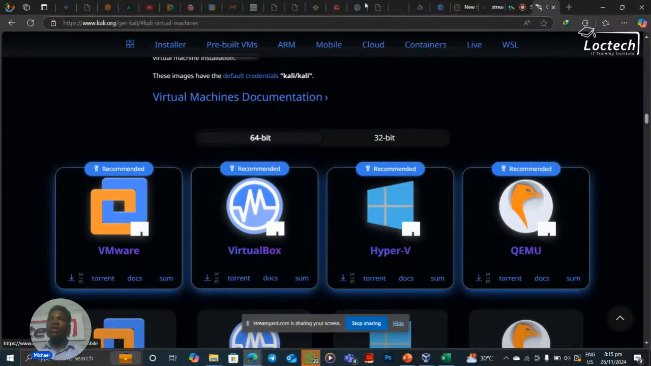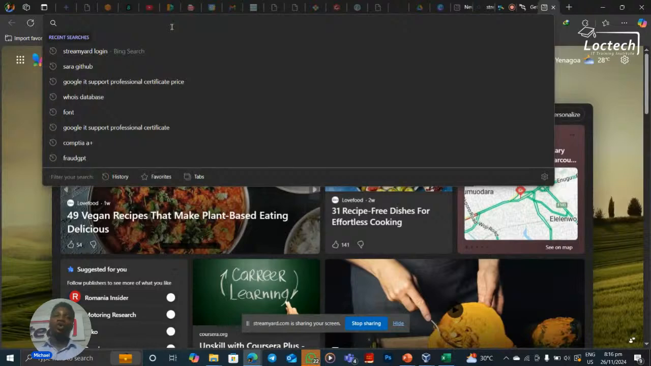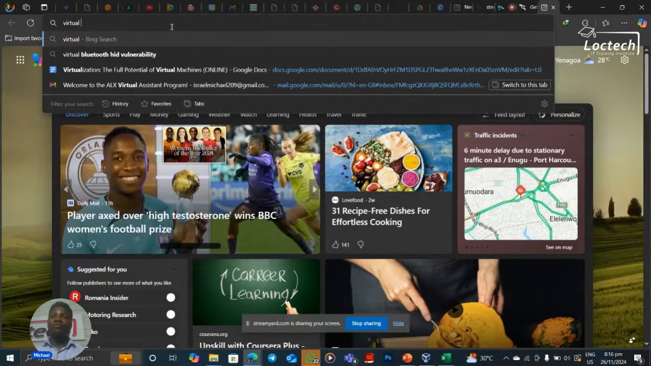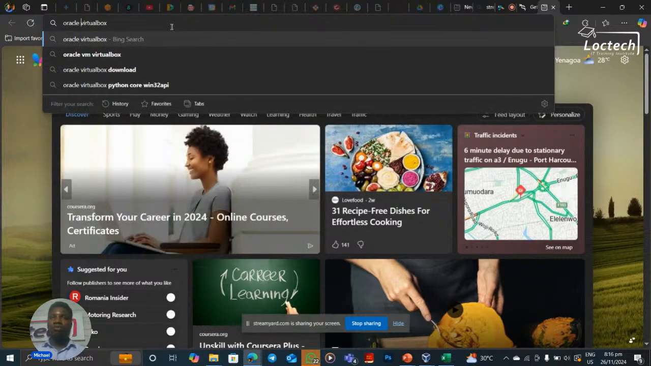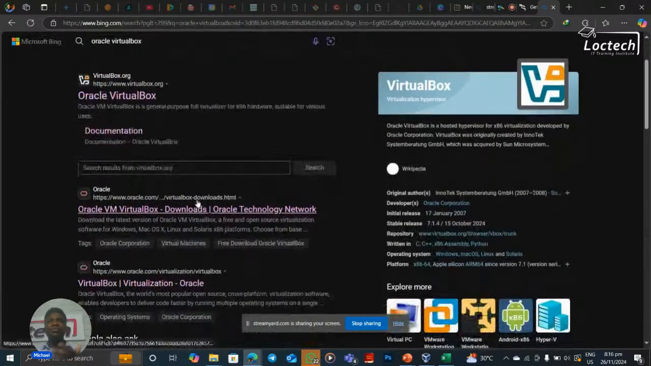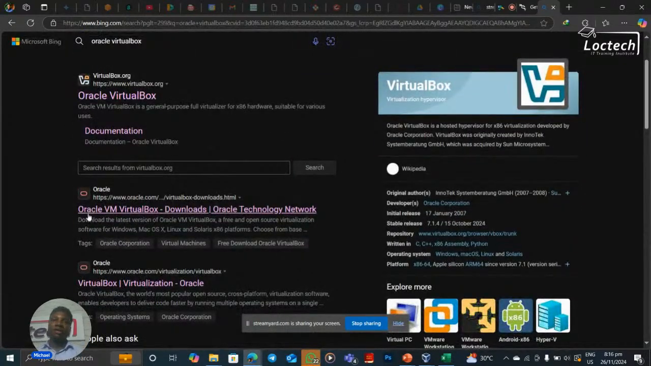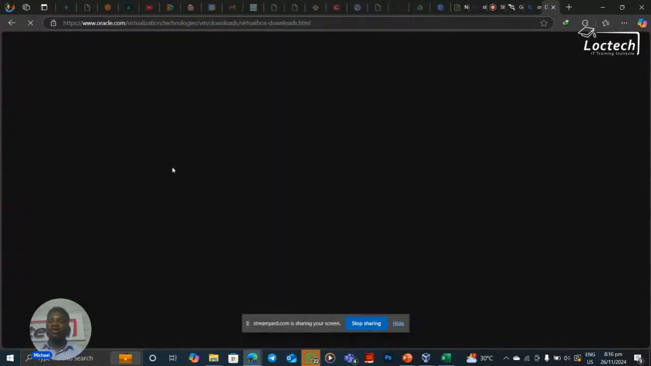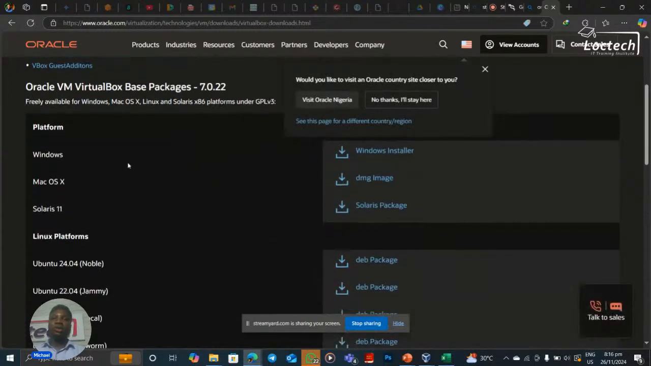It will begin downloading. Once you're done with that, you can also open up a new tab on your browser and simply search for Oracle VirtualBox and hit enter, and it brings you over here. Down here you can scroll down and see this button, Oracle VM VirtualBox downloads. You click on it, it takes you into the site, and over here you can scroll down and click on Windows installer.